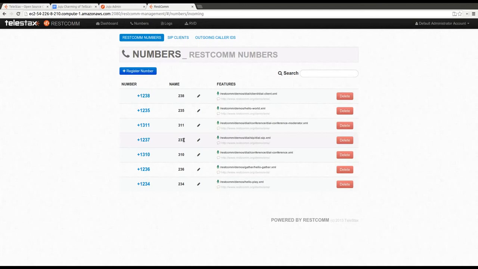So in this demo we showed how we set up the Juju environment for the first time and deployed RestComm and the load balancer on this Juju environment, everything backed by a database. Thank you very much.